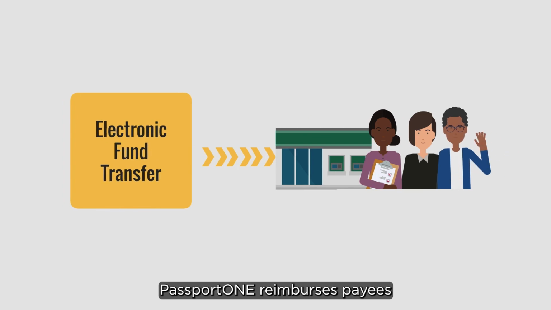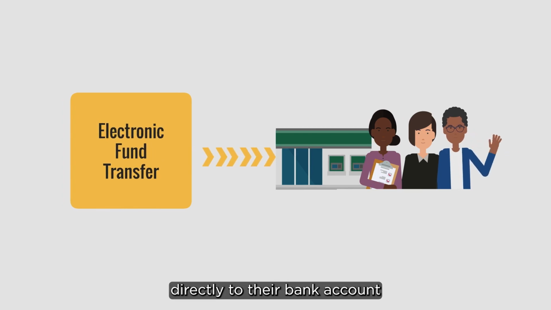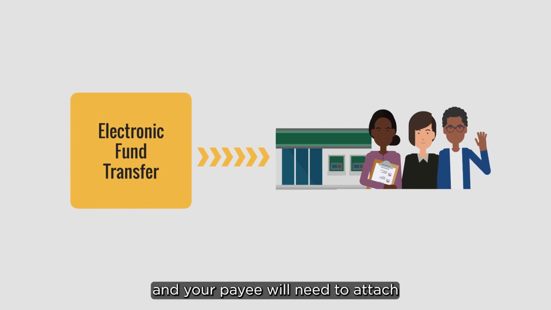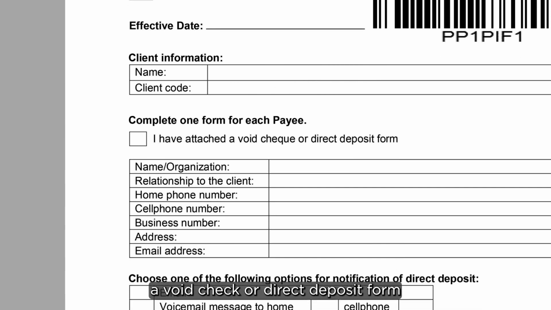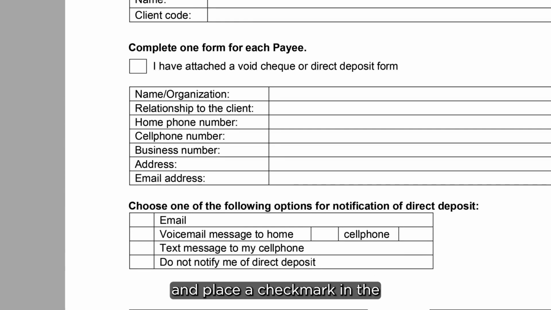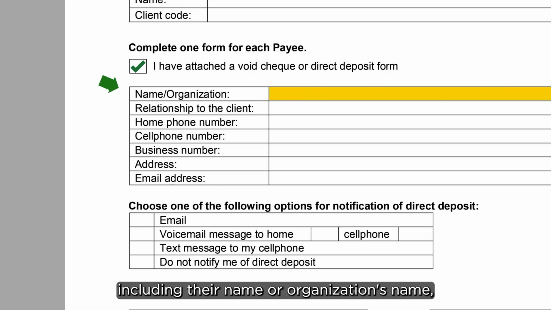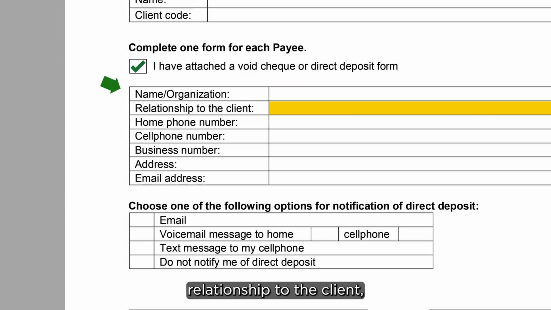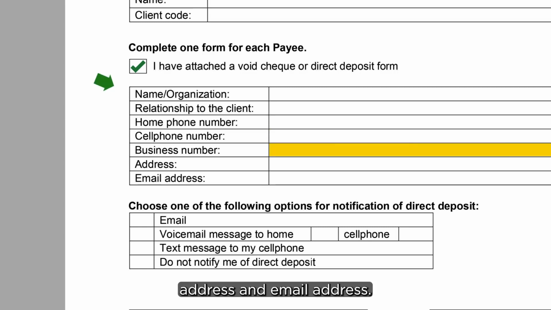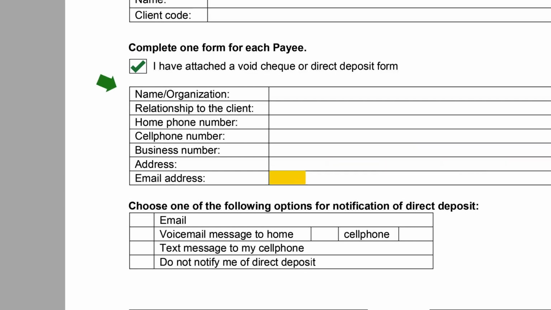Passport One reimburses payees by an electronic fund transfer directly to their bank account, and your payee will need to attach a void check or direct deposit form and place a check mark in the I have attached a void check or direct deposit form section. The next section of this form asks for the payee's details, including their name or organization's name, relationship to the client, home phone number, cell phone number, business number, address, and email address.